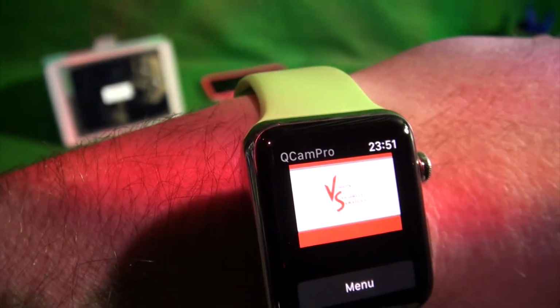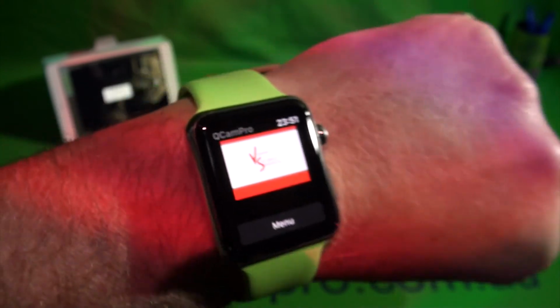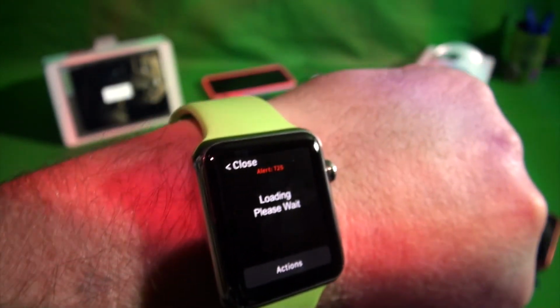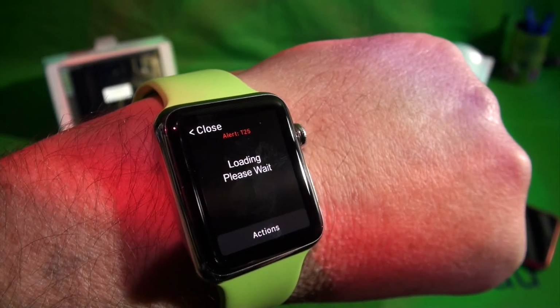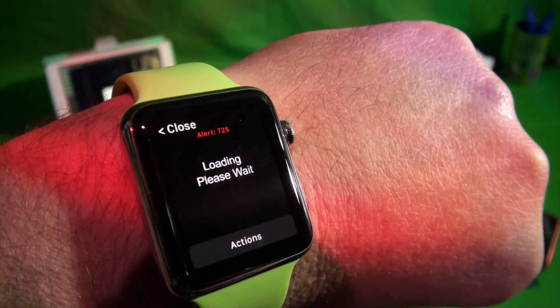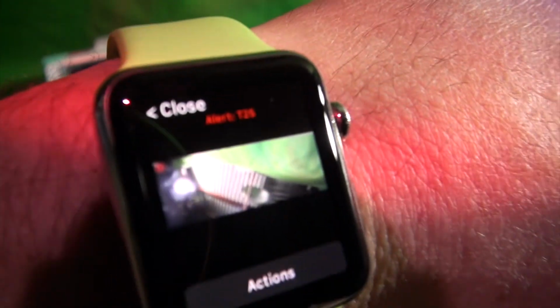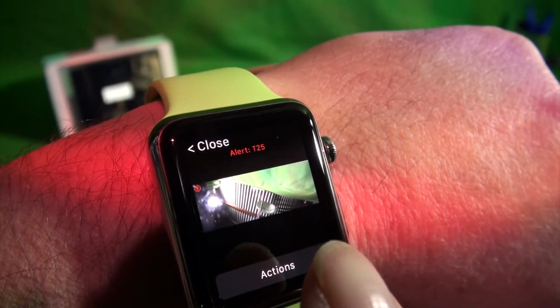Simply tap on the notification. As you can see, the camera information is displayed at the top of the screen. Now it's loading the camera and information from the iPhone. As you can see, the image is now loaded.